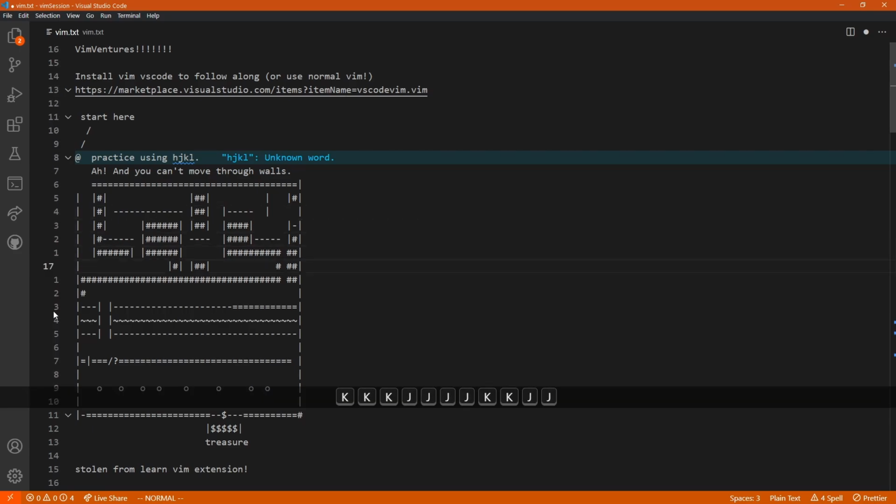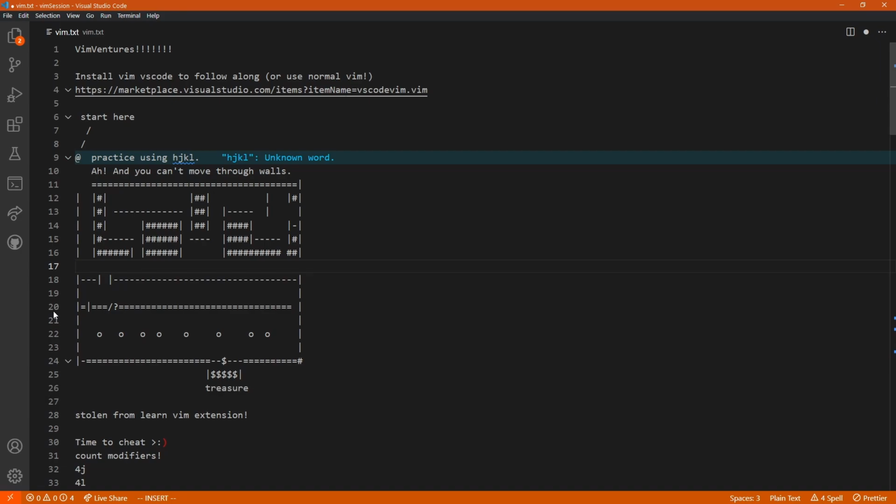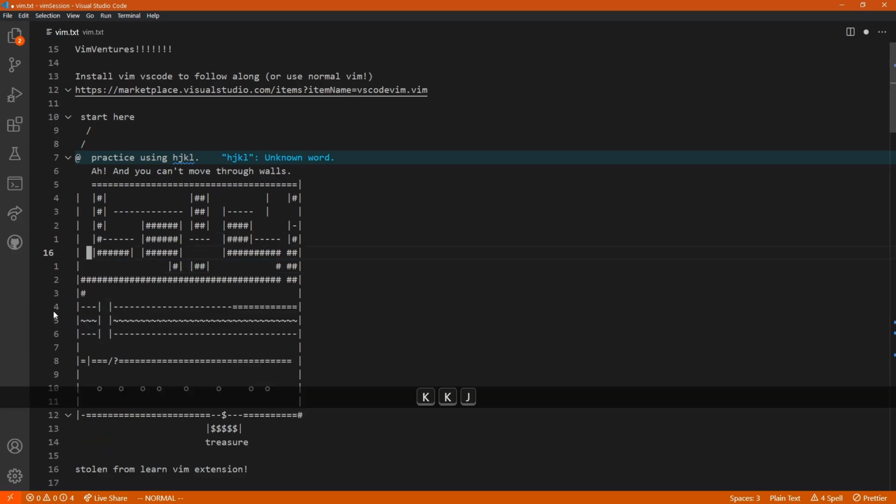Yeah, but another way to do it, we could do C J, and that will put us into insert mode so we can start typing. And we could do the same thing left and right if we wanted to. We could do D L, delete four to the right. We can combine them with anything we want.